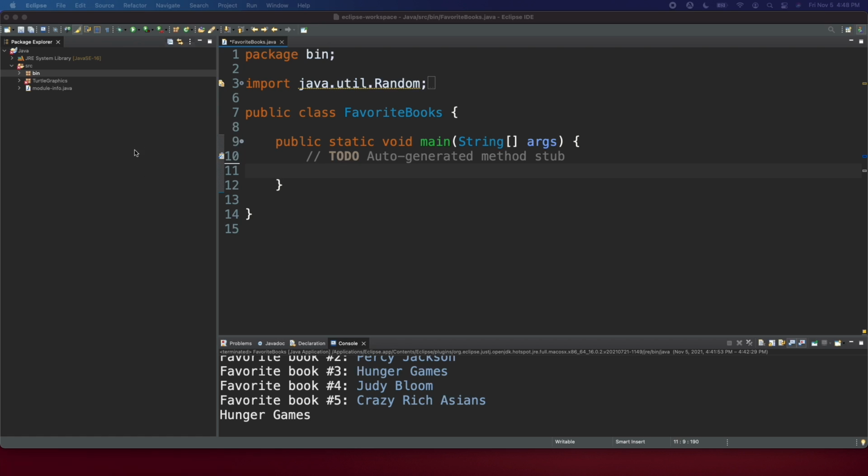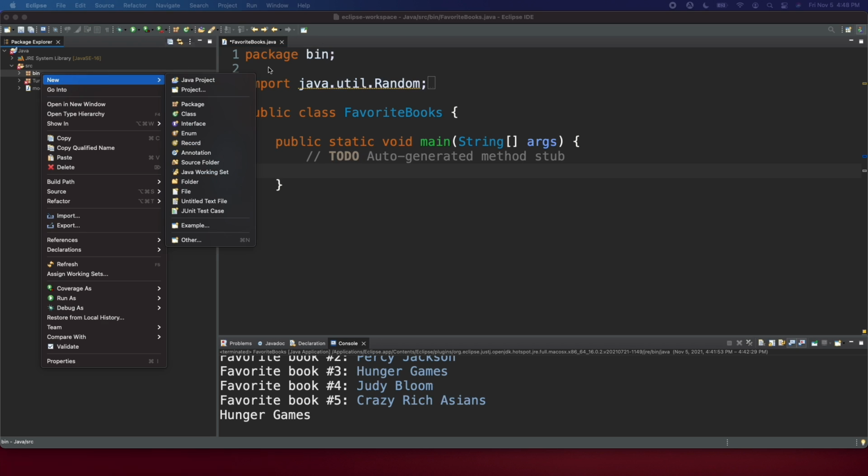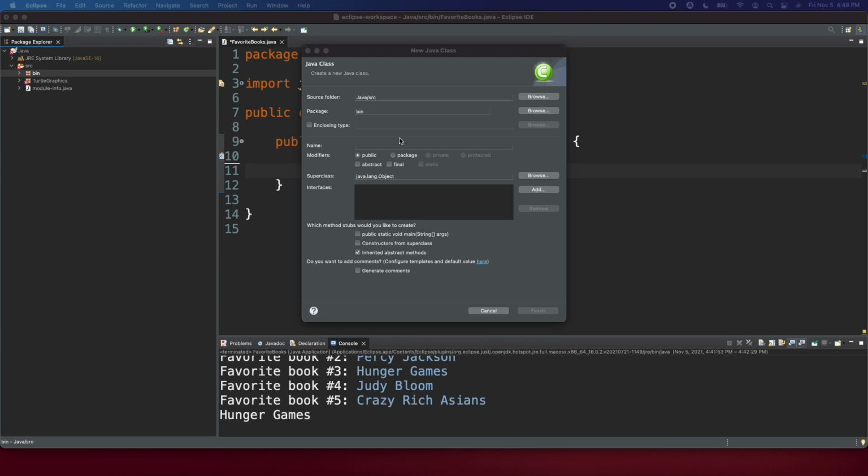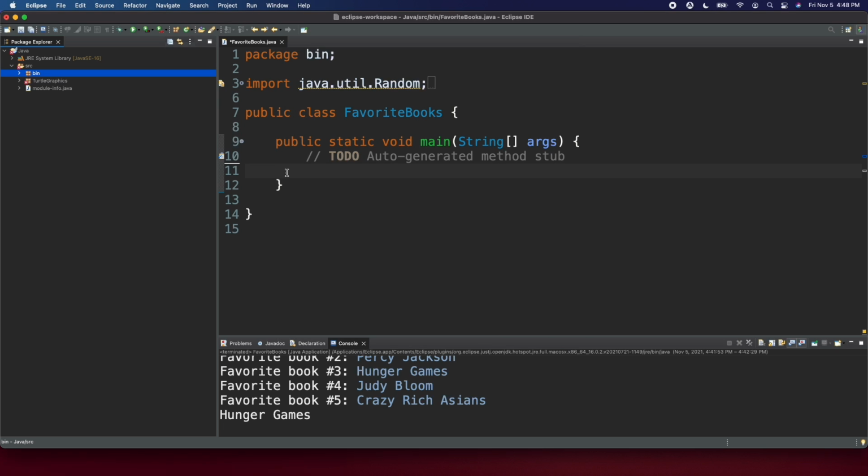So to start off, we can go into our src or into the bin file that's in the src if you have one, and right click on it and go to new and go to class. In here you can type favorite books as the name of your file and check public static void main, because we're just going to be doing this in one program, we're not using methods. And once we're done this, we can start off by importing keyboard reader.